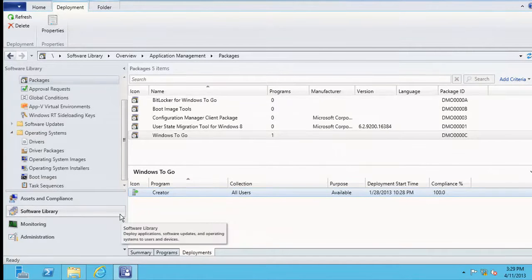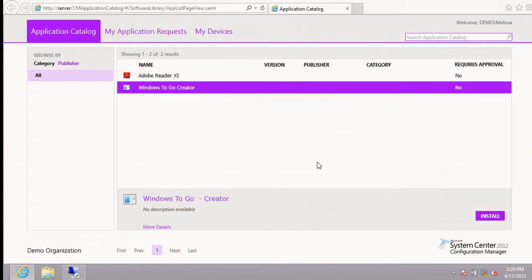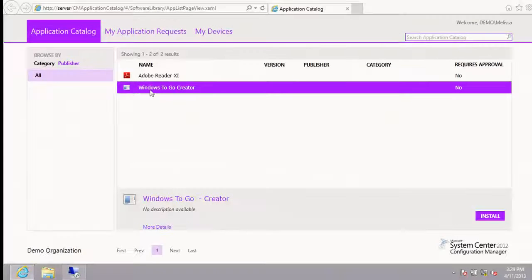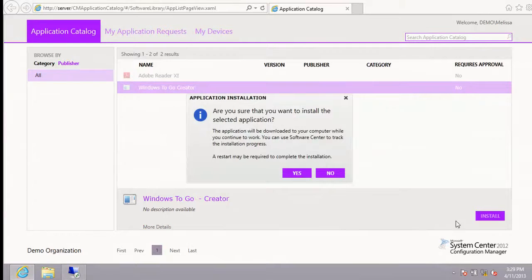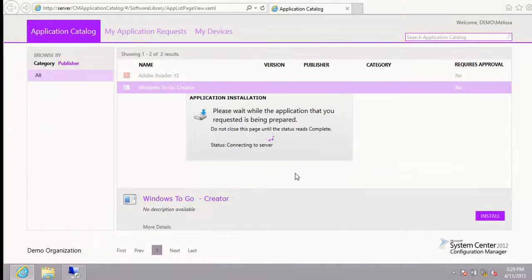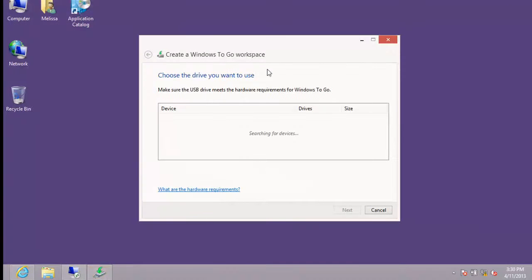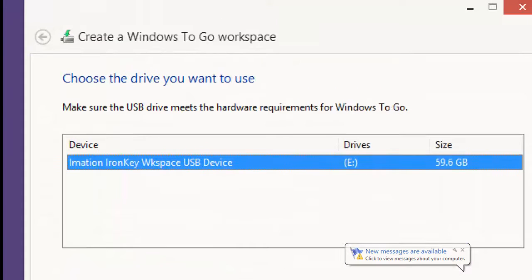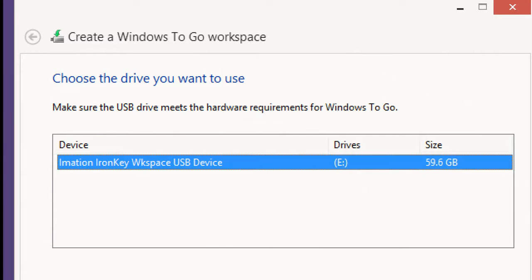Then I'm going to switch over to my client machine, where I've already launched the application catalog, and you see here that I have an entry for Windows to Go creator. So I'm going to launch that and click install. It gives you this little prompt: are you sure you want to install the selected application? Yes, I do. And after a little bit, we should see the creator application show up. Here it is. You can see this is exactly the same interface that you would see with the inbox creator tool. It prompts you for a drive and shows you a list of drives that are detected on the system. I do have one USB device here that meets the requirements.